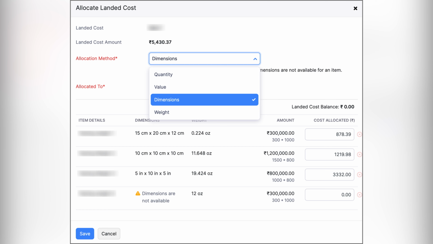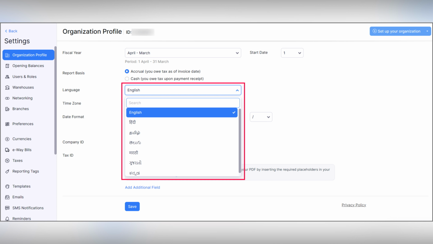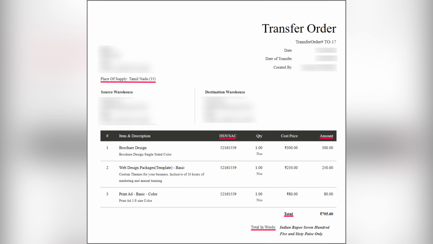Regional language support in India and Global Edition. Additional fields in transfer orders. You can display additional information such as amount, total in words, HSN, and place of supply in transfer orders. These fields can be hidden or shown based on your preference.